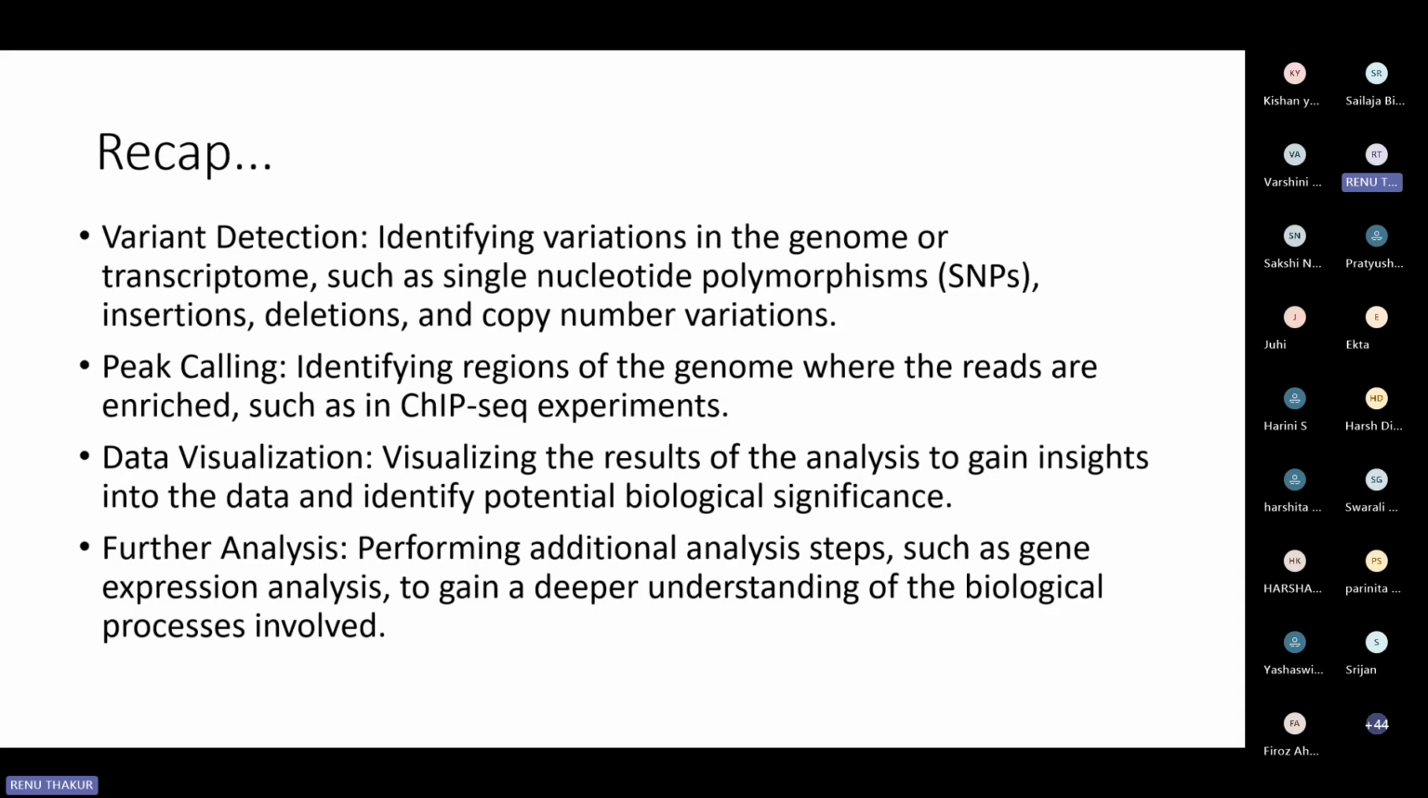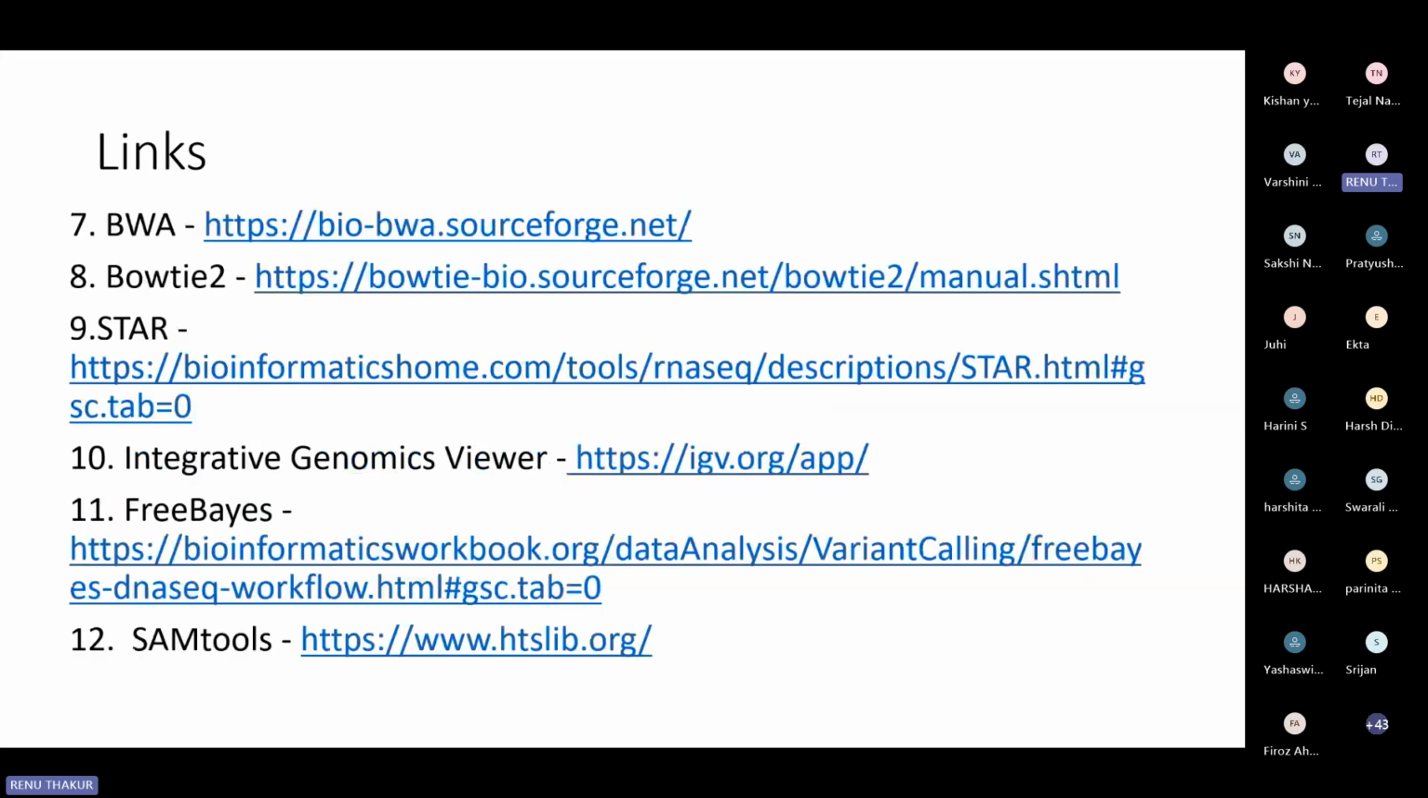Okay, and further analysis can also be done with GATK and other associated tools, like performing additional analysis steps such as gene expression analysis. Gene expression analysis is where you look at whether a particular set of genes in your genome is overexpressed, highly expressed, differentially expressed, or expressing in the proper way, to gain a deeper understanding of the biological process involved.